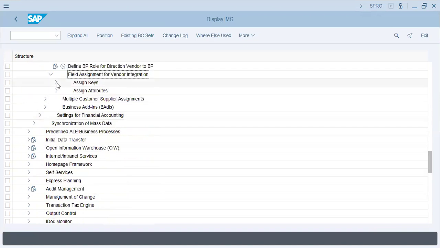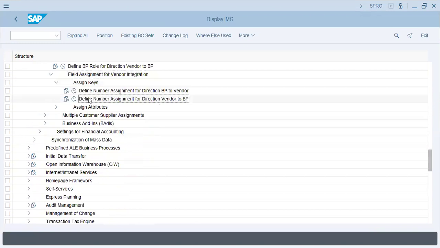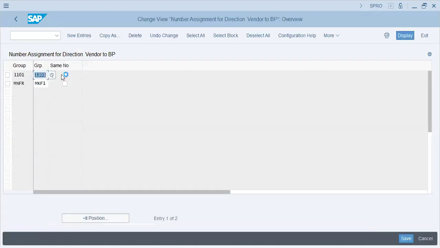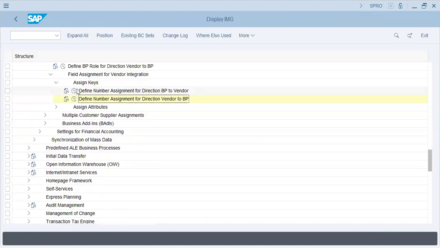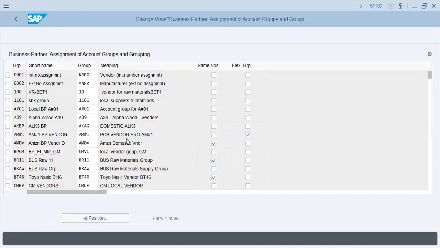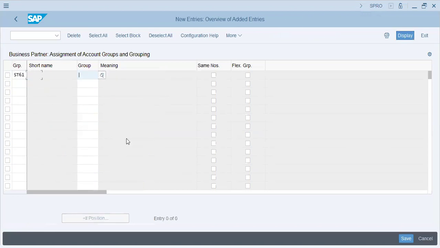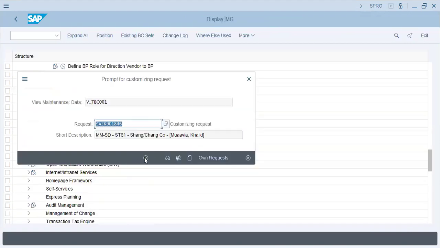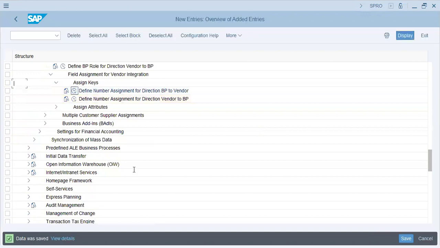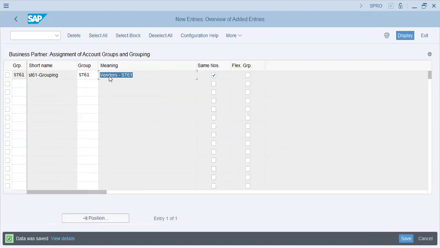field assignment for vendor integration. Assign keys. Define number assignment for direction vendor to BP. No, not this one. Number assignment for direction BP to vendor. Okay. New entries. ST61 and ST61, and this check is important. Same numbers, save. Vendors ST61 from FI and ST61 grouping from cross application component. Now this is done. Now we can make a vendor.